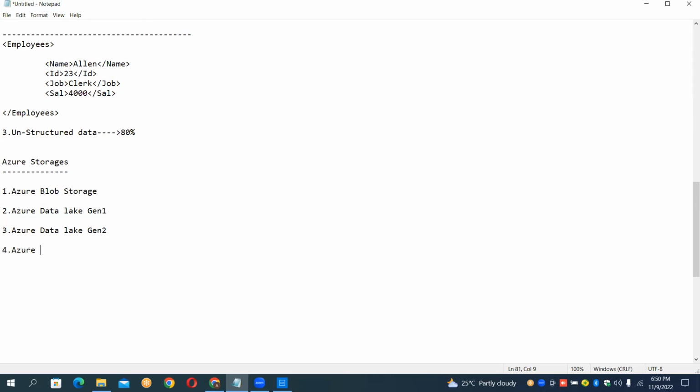Azure SQL DB, that is, SQL database. We can store the data in Azure SQL database. Then we can also have Azure Cosmos DB. Cosmos DB is what is called a NoSQL database. This is very trendy, guys. A NoSQL database is one where we don't use SQL.